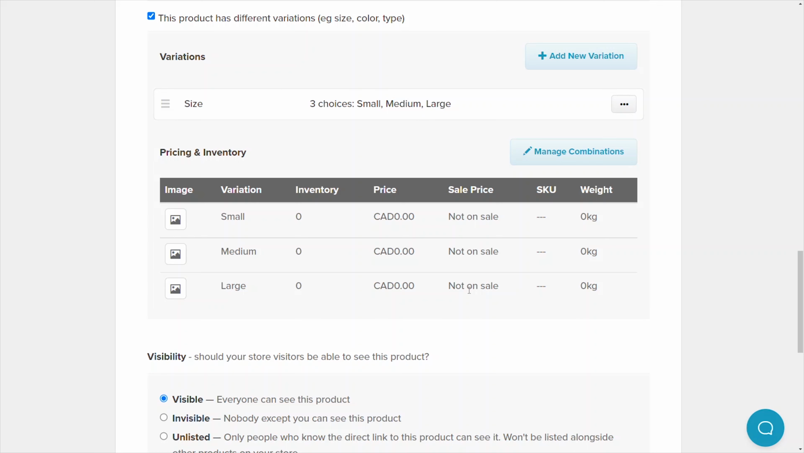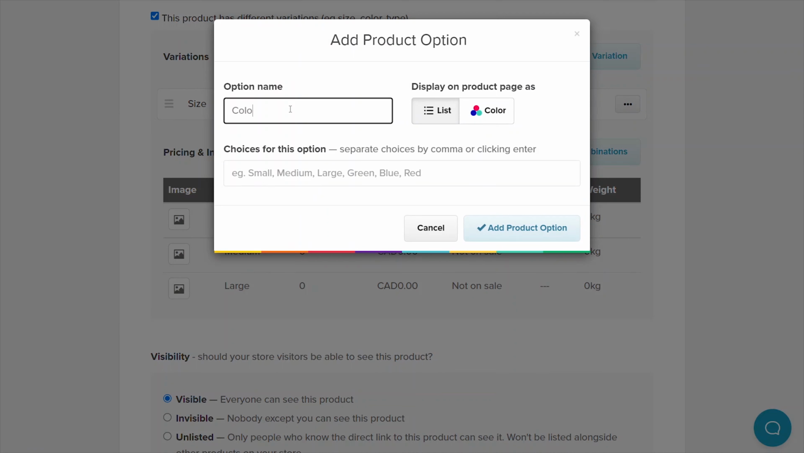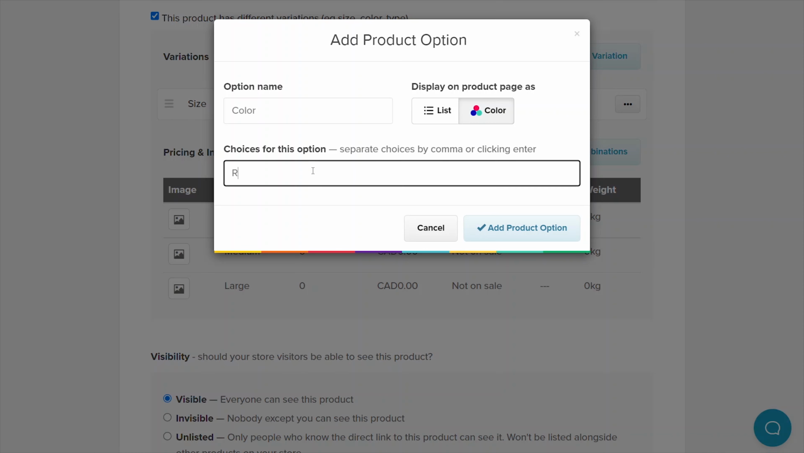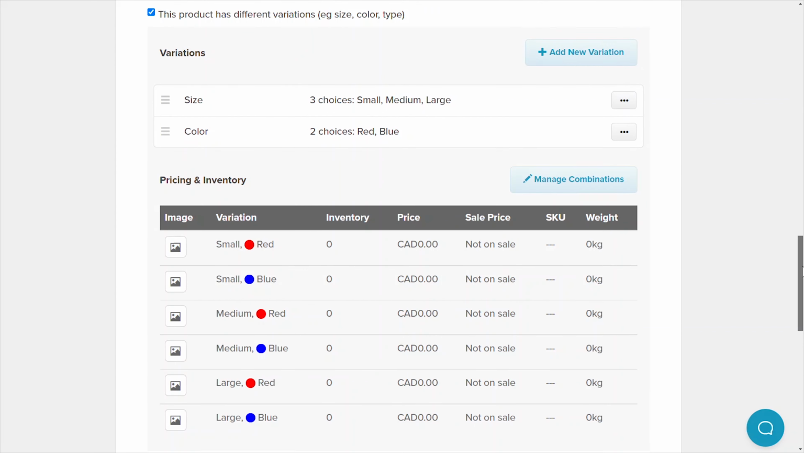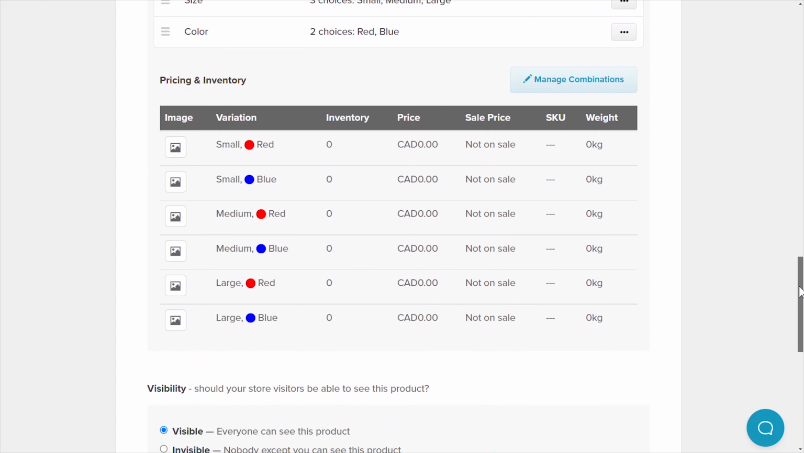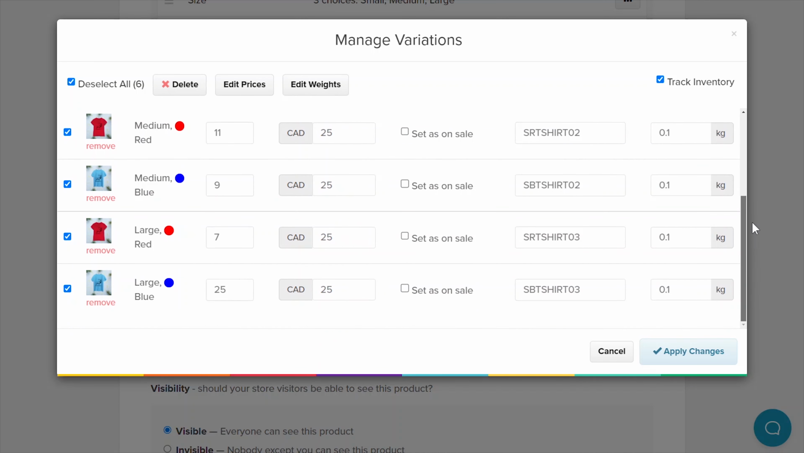But I wanted to go a step further and wanted to offer my t-shirt in different colors. So I'll click Add New Variation button again, and this time I'll put the option name as color. For this option, I'll create 2 different choices, red and blue. Click Add Product option to implement it. You'll now see that the system automatically creates 6 different variations from 2 options that we've just set up. Click Manage Combinations to input the prices, SKU ID, weight, and inventory count of each of the variation.